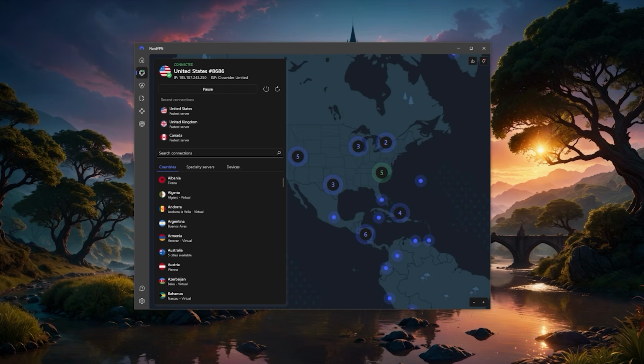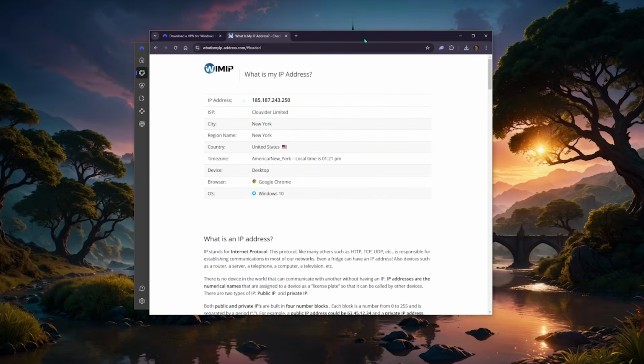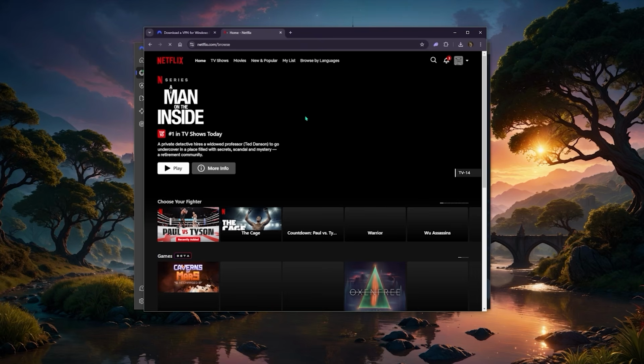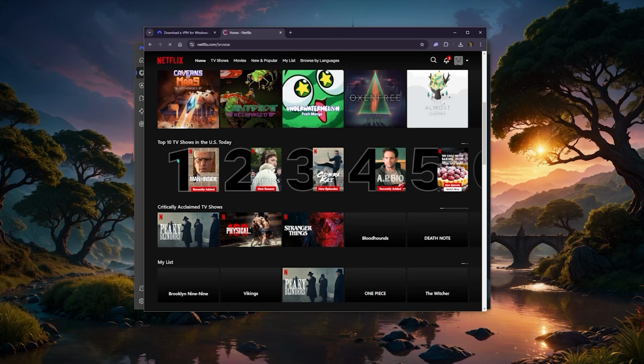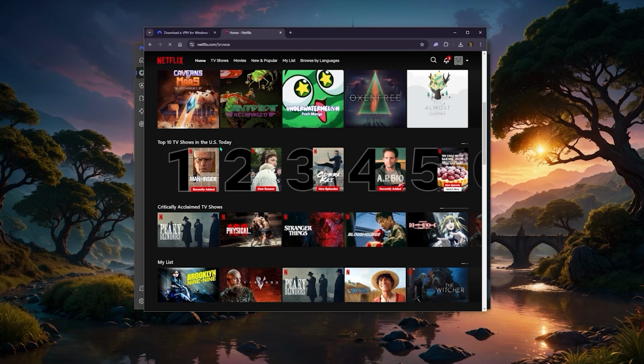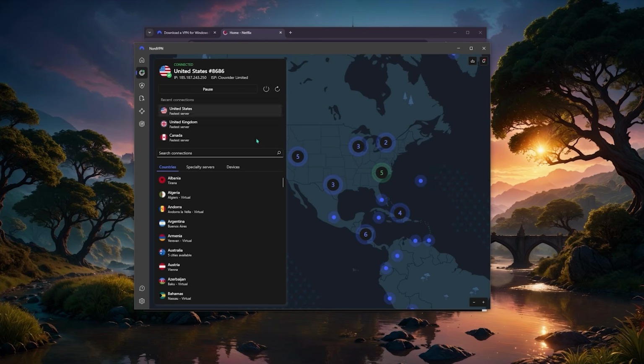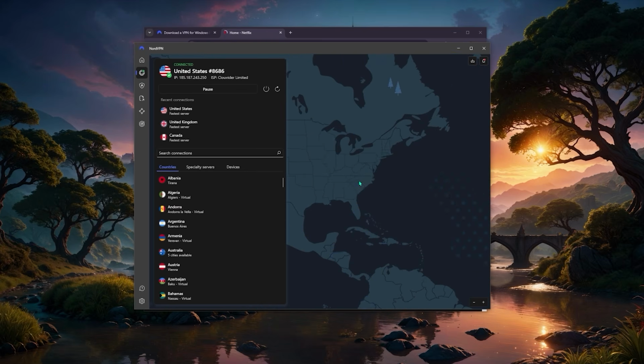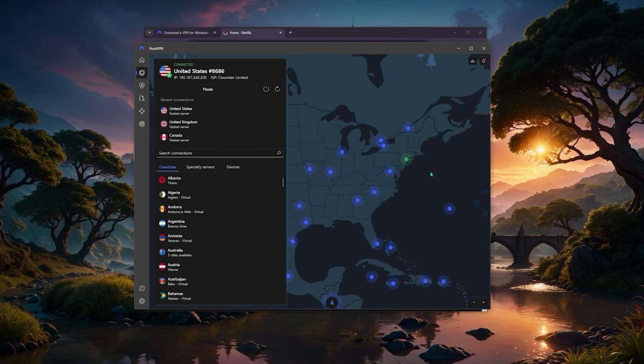So for example, if I went over to, let's just say Netflix, I just want to show you here, essentially, that it says top 10 TV shows in the US today. And it's treating me as if I'm in the States simply because I'm connected to the, well, NordVPN New York server specifically, right?